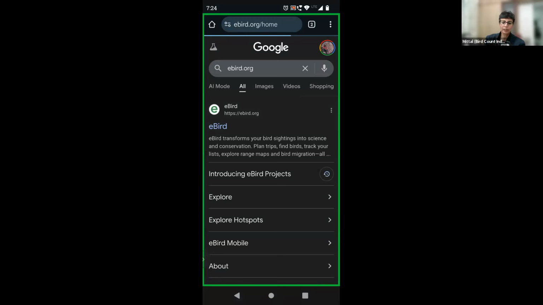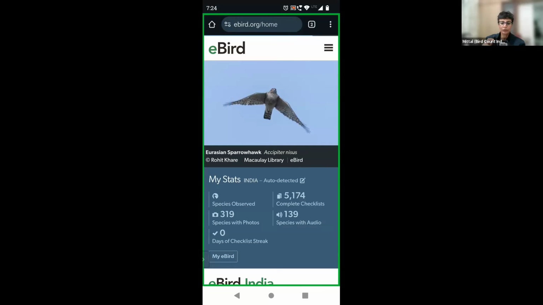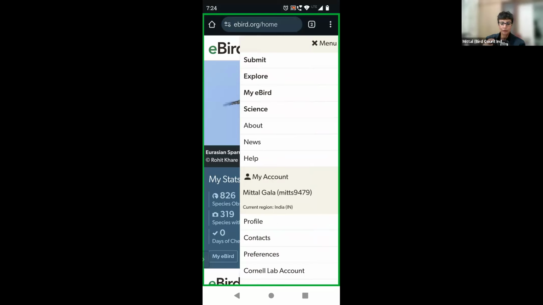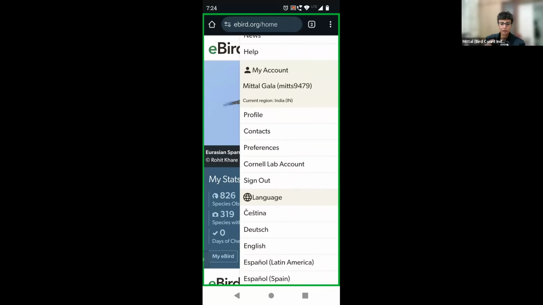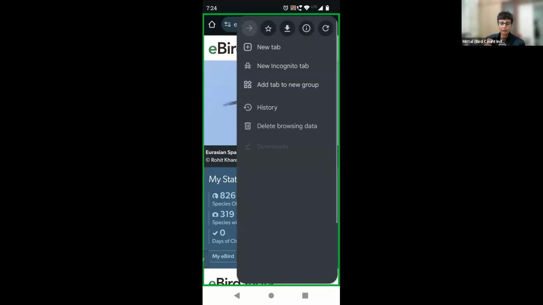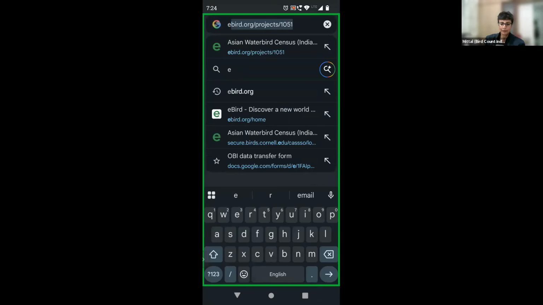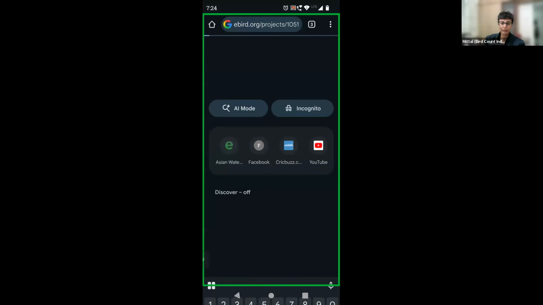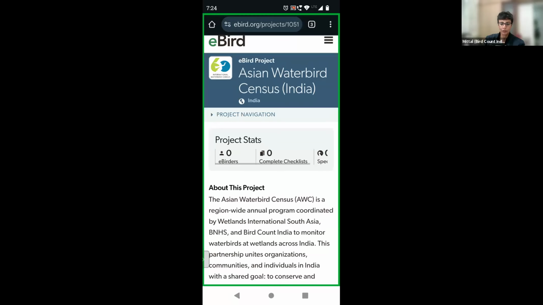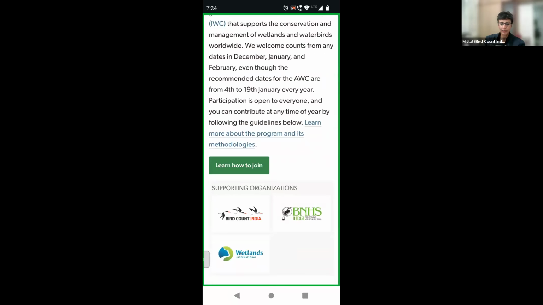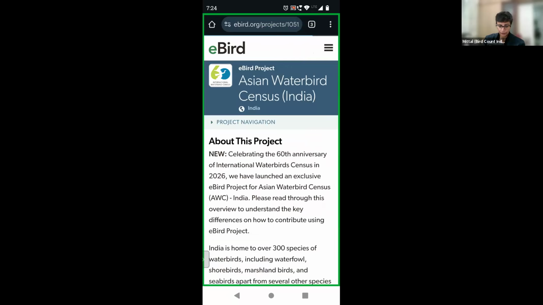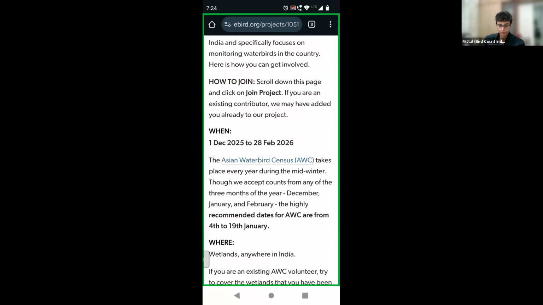Yeah, so I think what I realized is that you need to be logged into your eBird account, and then you open the projects page. So in that way, it's easier. Let's try one more time. If it doesn't work, I'll show it on the laptop. I'll share my screen on my computer and show.